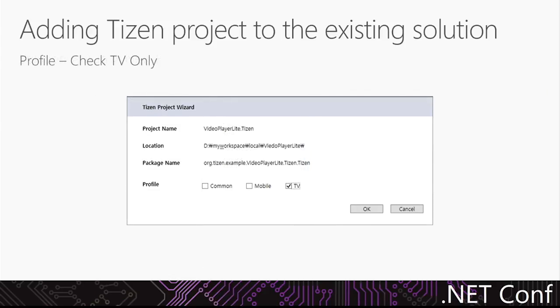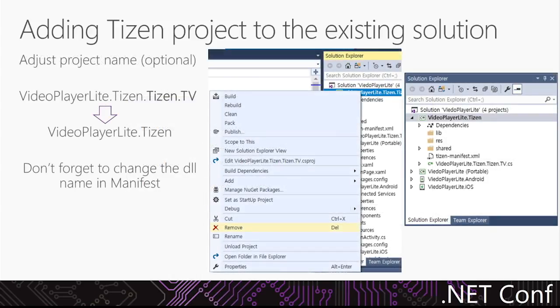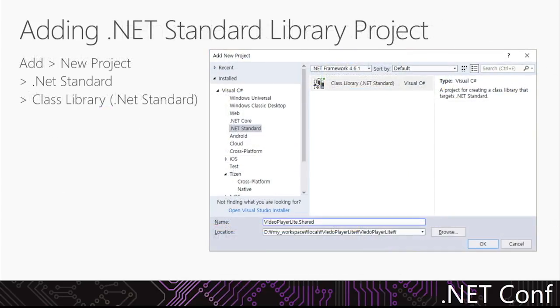And then you're going to need the profile name. If we are talking about a TV application, you check TV, then you will have, for example, a video player like Tizen TV. When you check the profile, Visual Studio automatically adds the postfix Tizen.tv. It may make your project name redundant, so you can adjust your name properly if you want. And also, after adjusting your name, don't forget to change the DLL name in the manifest.